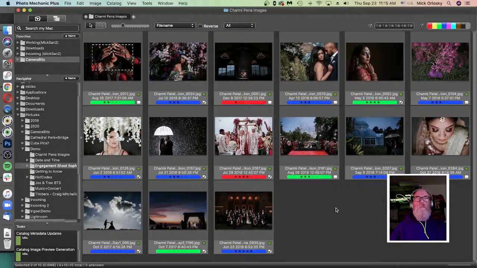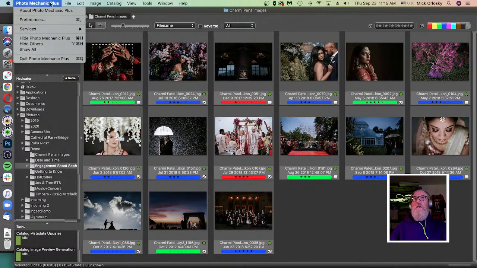Now, before we get into the ingest, I want to go into Photomechanic preferences and cover a few preferences that I think the first time you use Photomechanic it'd be good to be aware of. Now I'm going to open up the preferences screen here. Normally you would find it under the Photomechanic menu up here, preferences.